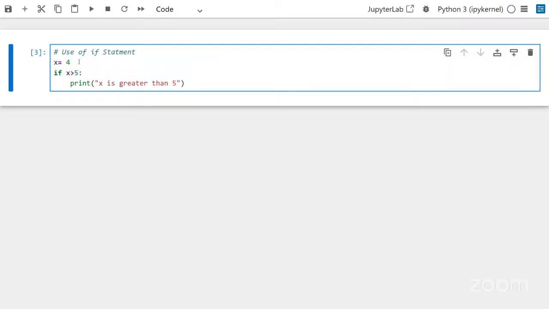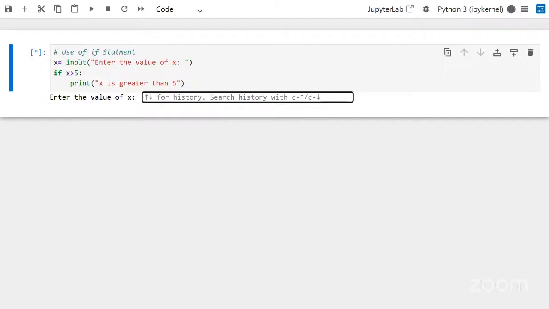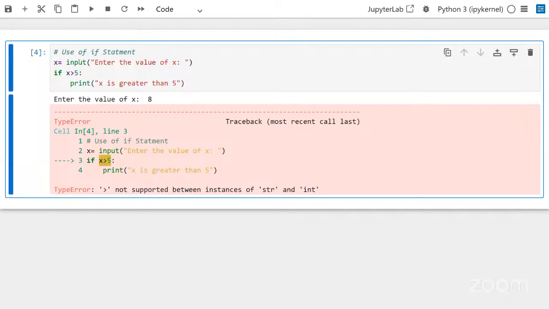If you want to use the input function here, we can use input, enter the value of x. Control enter. So here when we enter any value, just like I am putting here 8.